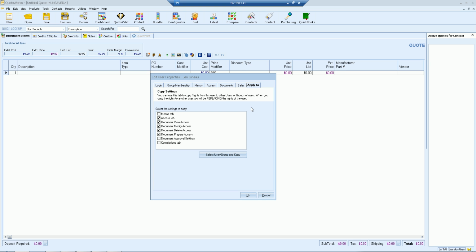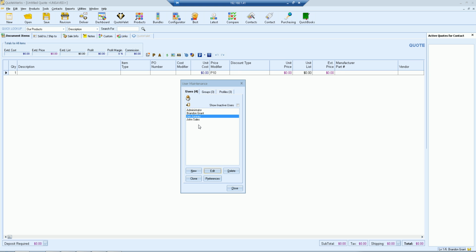And then the apply to tab, we've talked about a few times now. This is where you'll apply those settings across the board. For your settings to take effect, you do need to hit OK, otherwise everything you've done will be lost. So just make sure you hit OK when you're making changes.